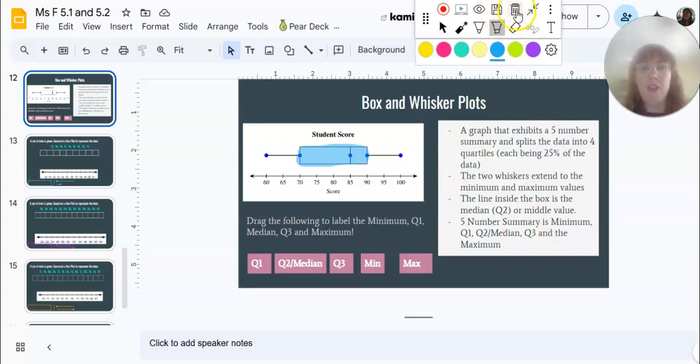The 2 whiskers that extend go towards the minimum and the maximum values, and the line inside the box is our Q2, or our middle value. So these are our 5 numbers down here. We're just going to drag them and put them into place.